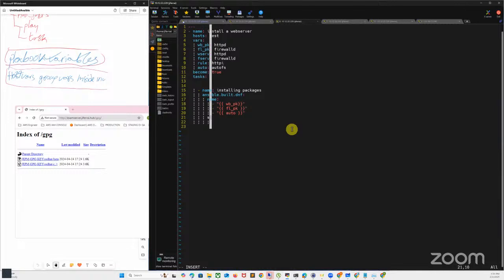State. Let's make the state to be latest. Great, that's all. Then this will install my three packages. Then after that, I can start the service, right? I can start and enable the service for this.